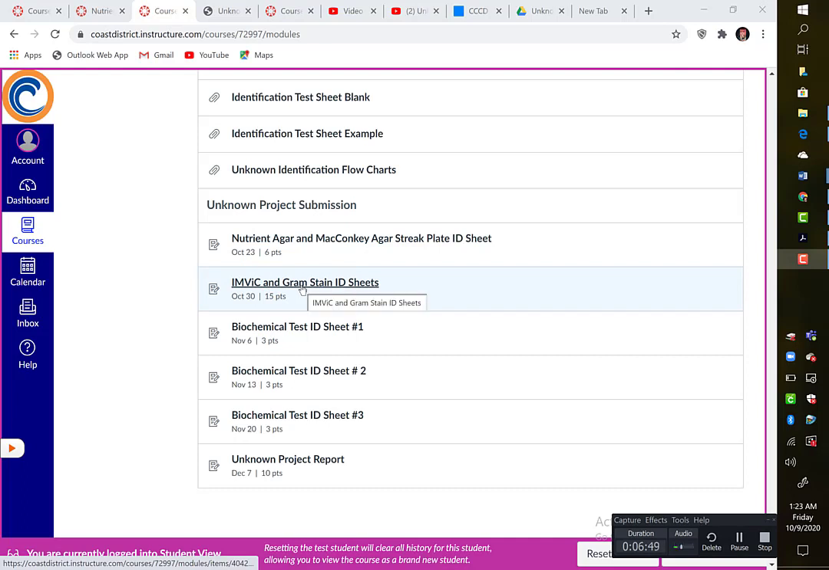And so once you submit your ID sheets for the gram stain and for your IMViC, once those are graded, then I will give you the next result when you ask me for it. So again, you would say, Dr. Wells, could you send me the result for ornithine decarboxylase? In the comments on this, I would give you that result.